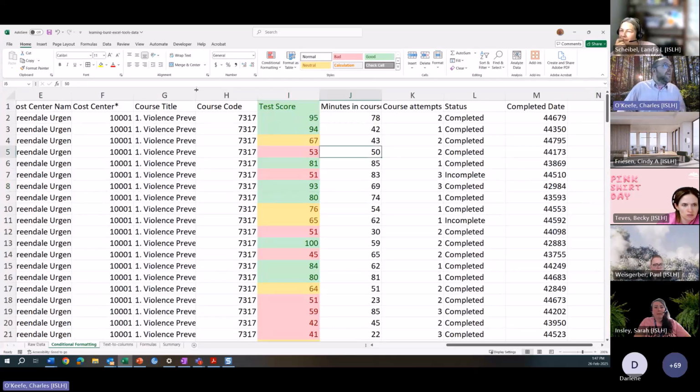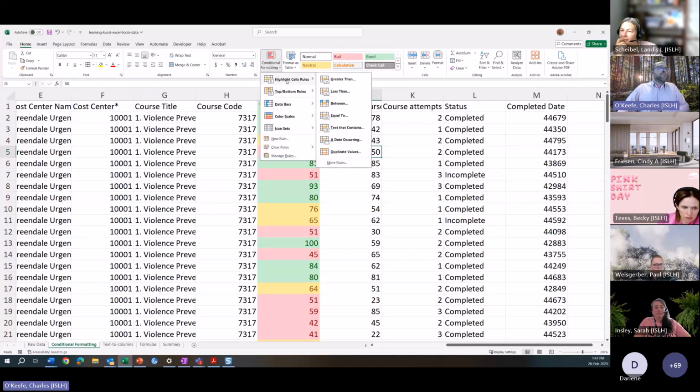Now within conditional formatting, you can do lots of different features, like if a cell has a certain word or a certain code. Within highlight, it could be text that contains, highlight any text where hospital appears or where urgent appears. And then any cell that has that will be included.